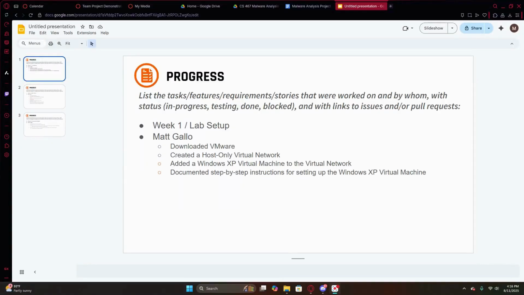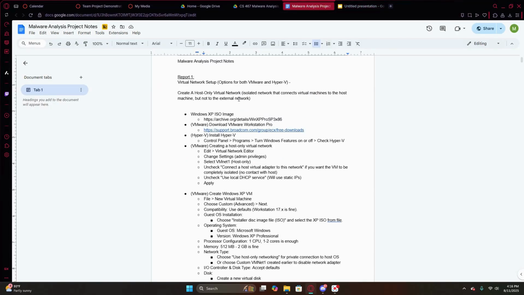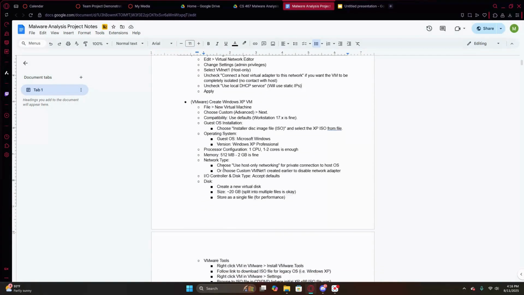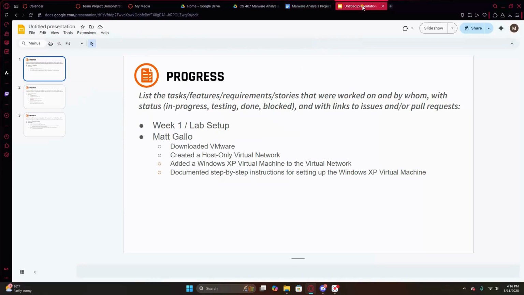Hey, this is Matt Gallo, and I'm going to be going over some of my contributions to the malware analysis project. Week 1, we focused on lab setup and creating a secure environment for malware research, and that involved downloading VMware, creating a host-only virtual network, and then configuring a Windows XP virtual machine. And I have the steps documented here for that. So this was the setup for VMware up top, and then the setup for the Windows XP virtual machine.